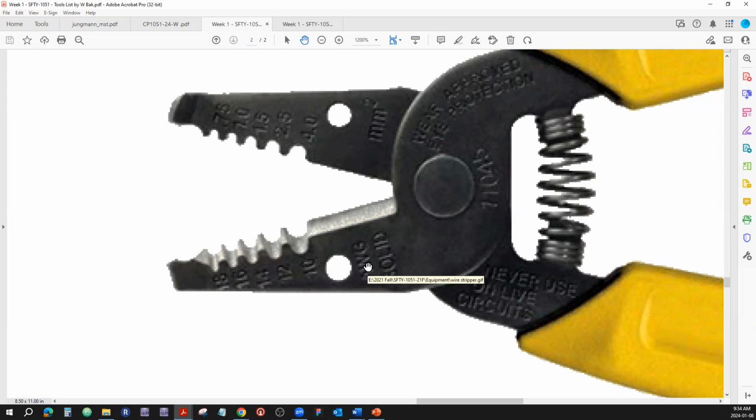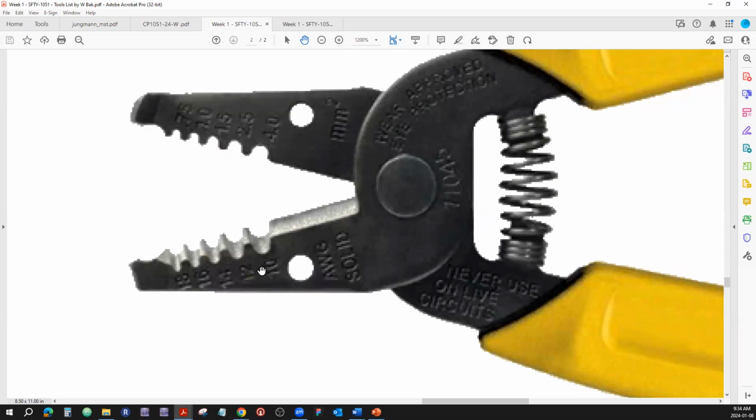Now, the strippers that you need for our class, they should have 14 gauge. See, here's the groove for the gauge 14. Sometimes you're going to use the thicker one, gauge 12, in our class. There are some wire strippers that are meant for thinner wires, and they do not go to gauge 14. Make sure that the gauge 14 and gauge 12 are listed on the jaws.